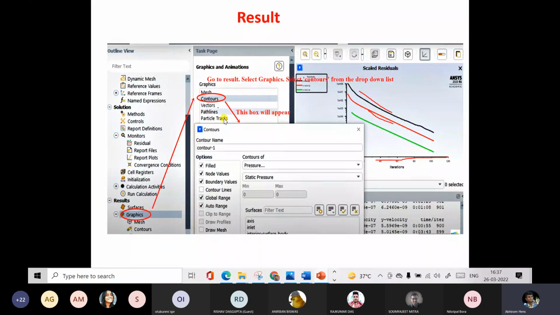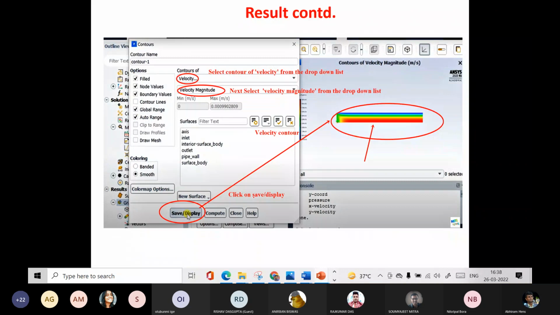The moment you click contour, it will give you options for what you would like to see: the node values, boundary values, global range, auto range. There are so many options. You select the suitable ones and then press save and display, and then choose what parameter you would like to see. Here it is velocity. You can also see the pressure. Here no temperature equation is solved, so the energy equation is not solved, so temperature will not be there. So pressure and velocity mainly you will get.